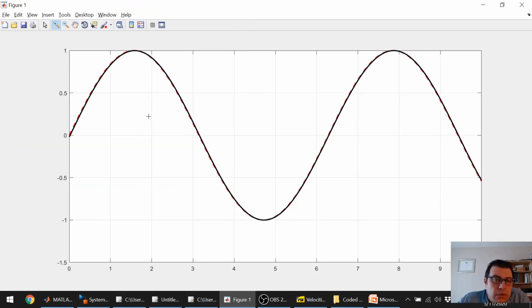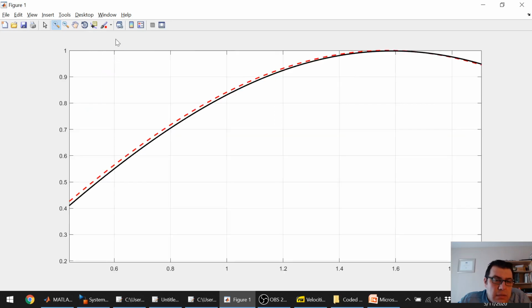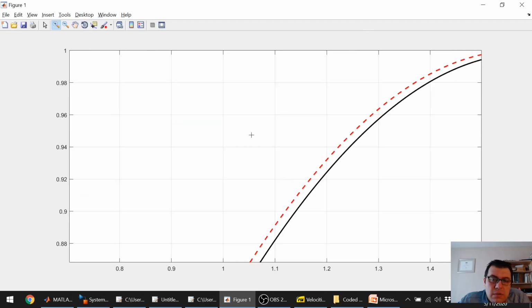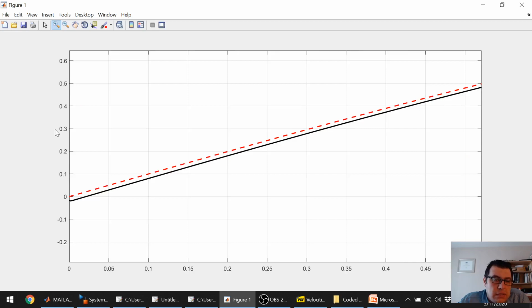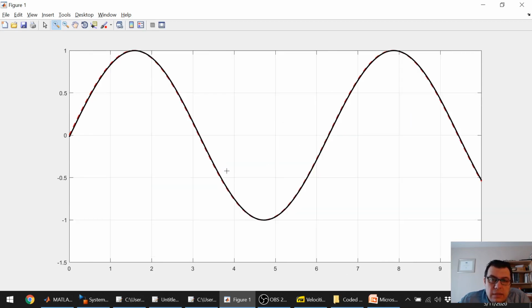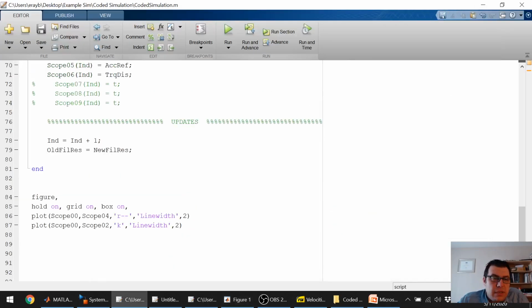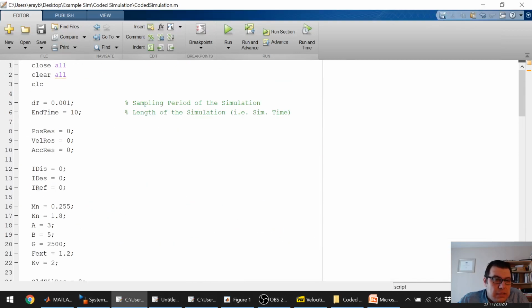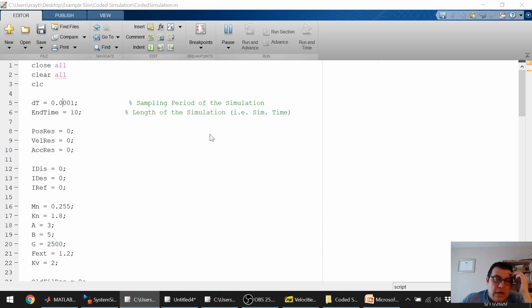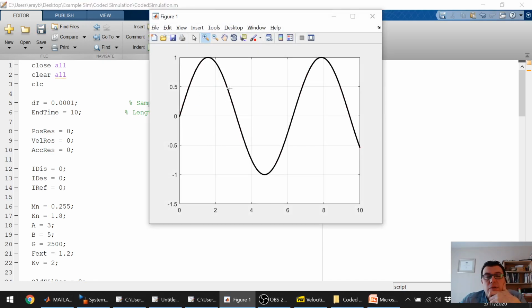Hopefully you can see the responses. Okay, here it is. Now, it's not as good as we are desiring, but if we simply go up and change this dt to 0.0001, that is 10,000 iterations in 1 second, and if you run your simulation thereafter, you can see that those two plots are one on top of each other.